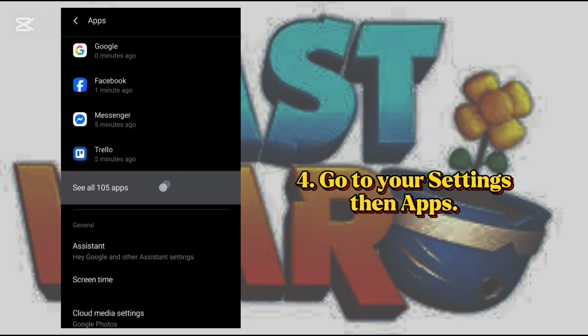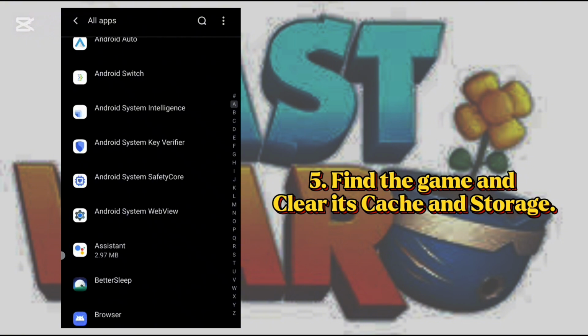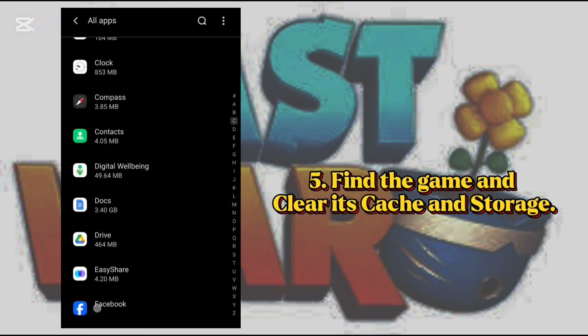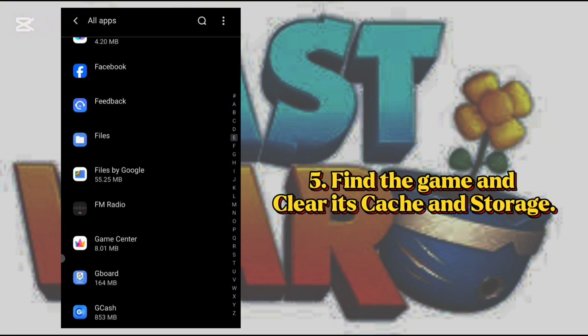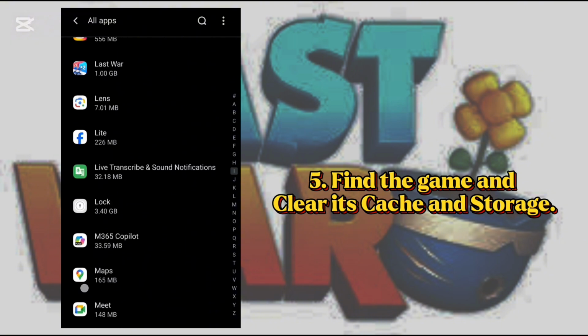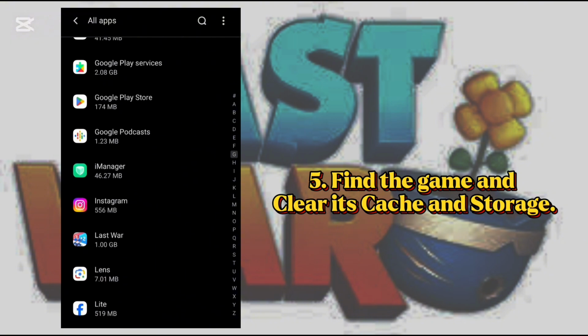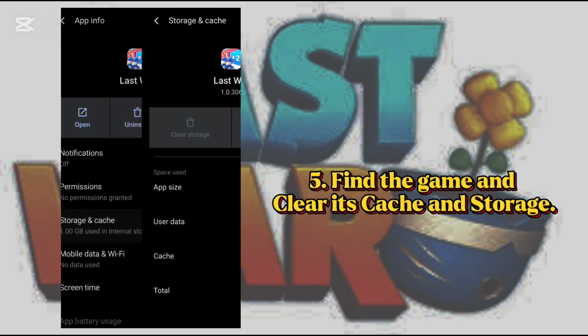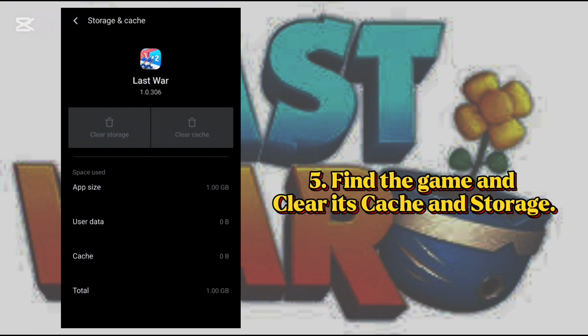From this part, go to the See All Apps. Scroll down, or you can either search for the application you're looking for. Scroll down until you find the application. Tap on the Last War. Go to the storage and cache section, and then clear the cache and clear the storage.